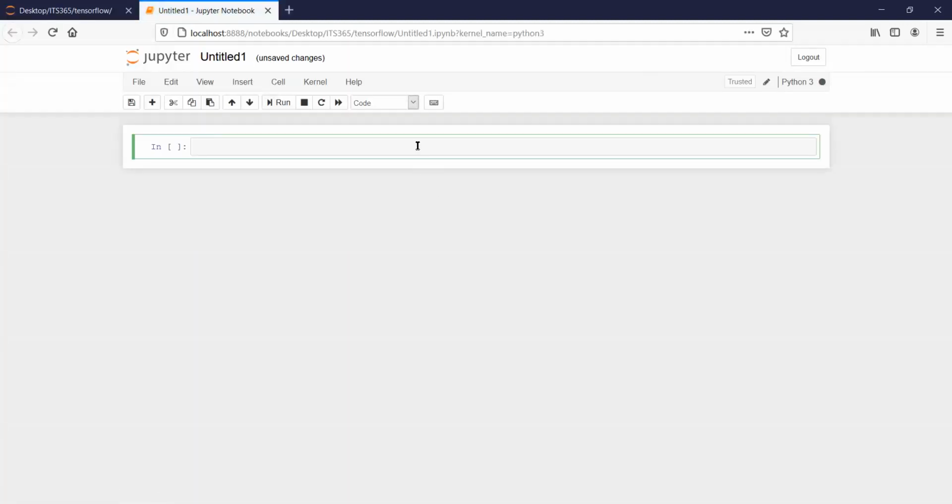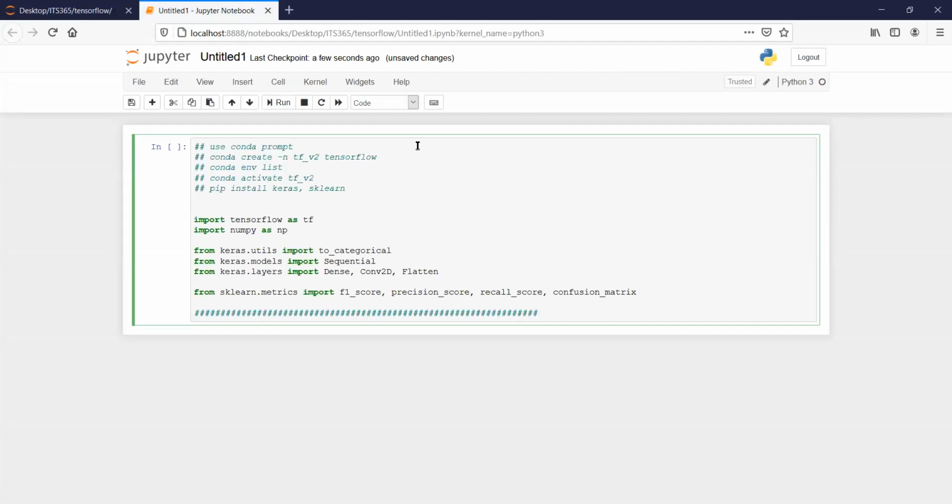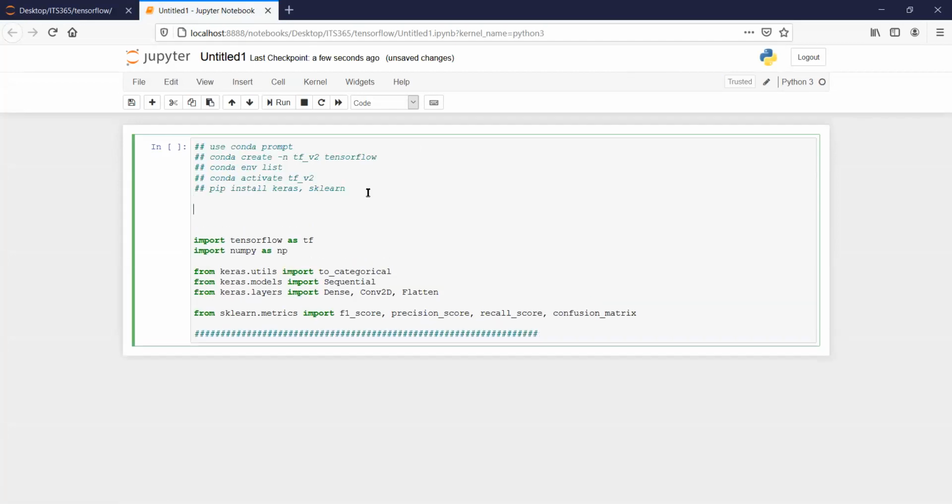All right, and I'm just going to paste in here the commands I just typed, right? So these are the commands I just typed. This is currently not on the GitHub, but I'll put it there later.